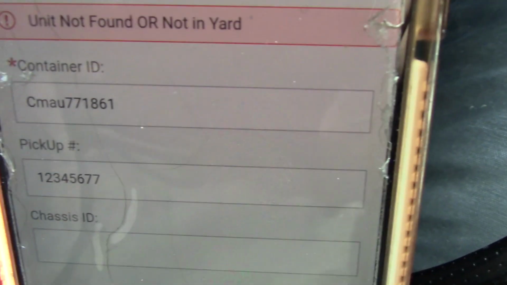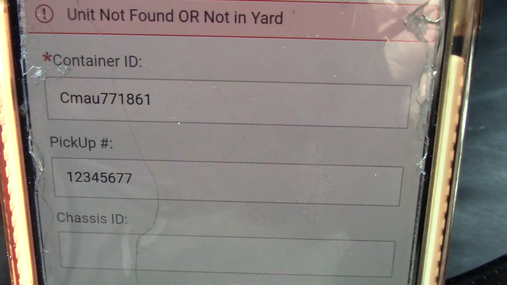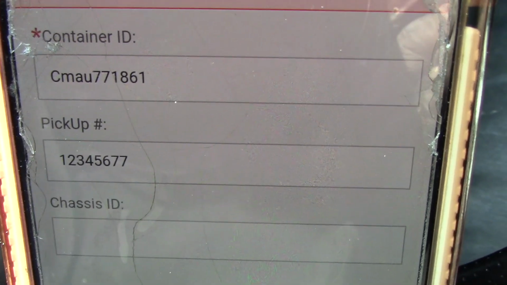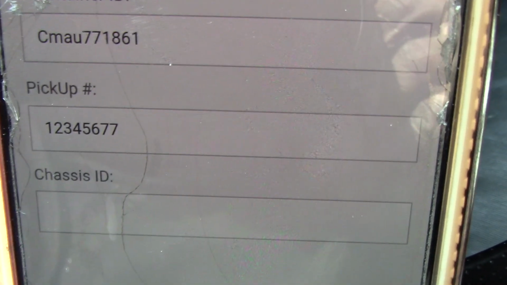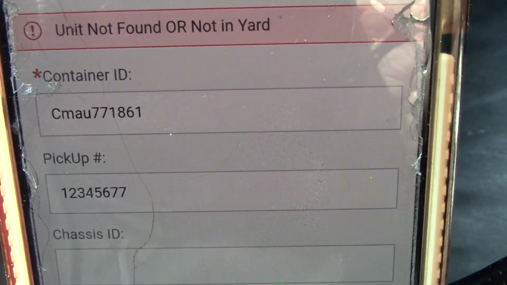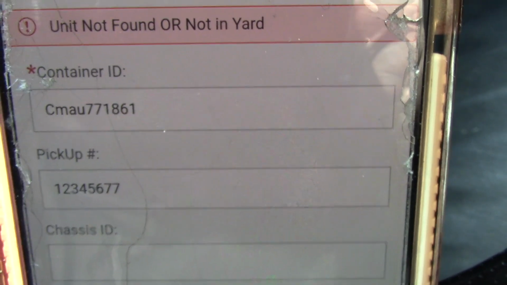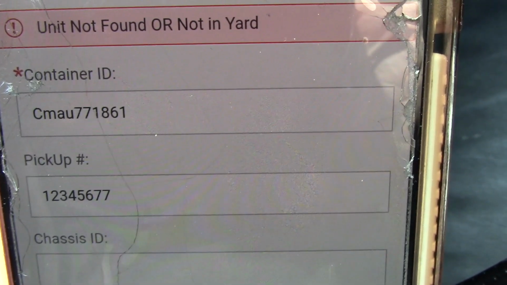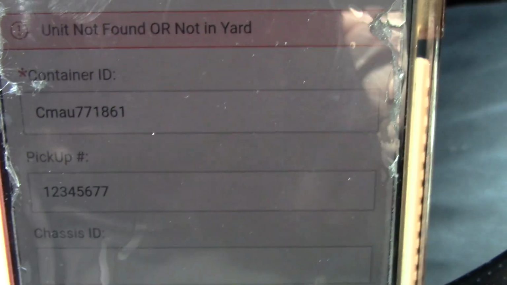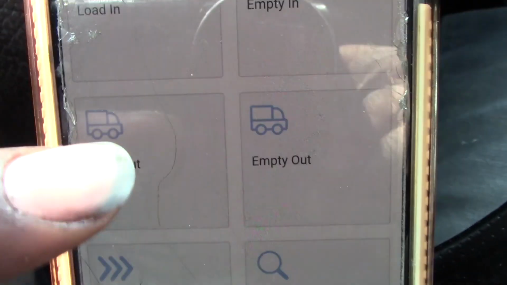Now because I put a dummy number in there, it'll say CMAU, blah blah, pickup number 1, 2, 3, 4, 5, 6, 7, 7. It'll say unit not found or not in the yard. Now, that lets you know if the unit is there, so it'll save you some time. But if you don't know how to do it, you just cancel. Go back to it right here.